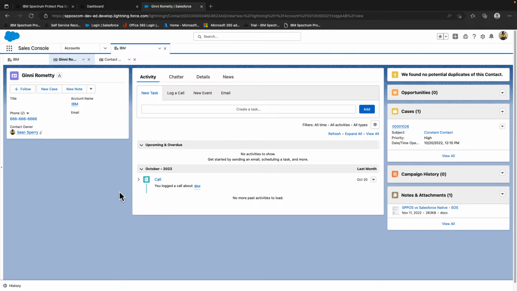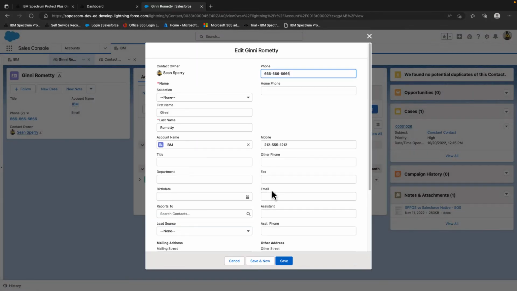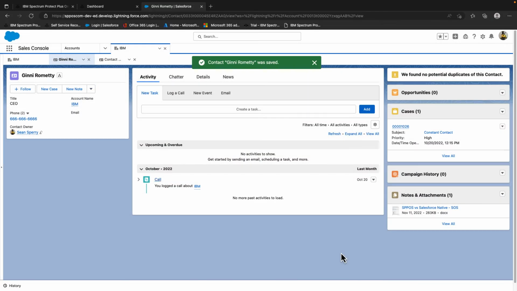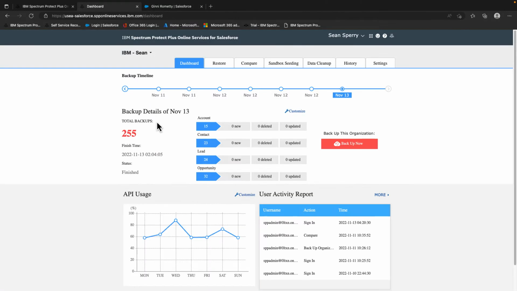What I'm going to do here is just make a simple modification to a record. I happen to have a contact here, and this is Ginny Rometty, who happens to be a contact for IBM. And I'm going to go ahead and update a field here, so I'll change her name to title and save that record in Salesforce.